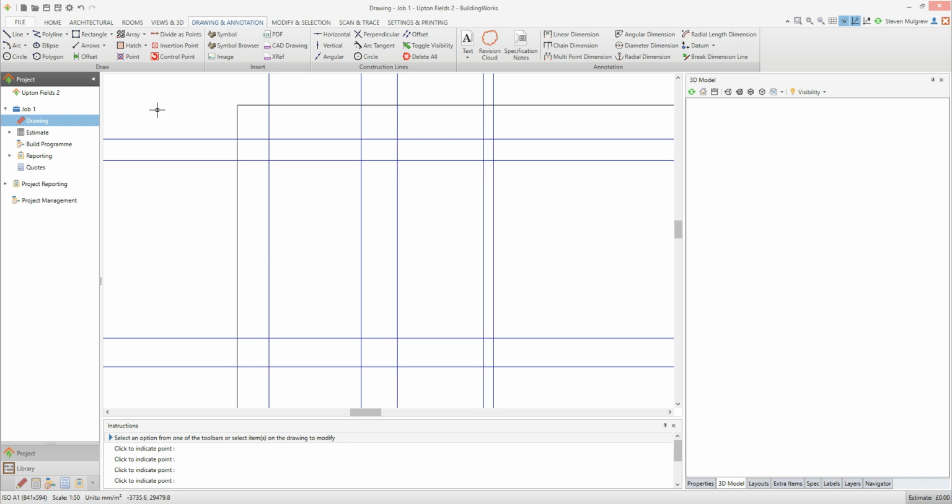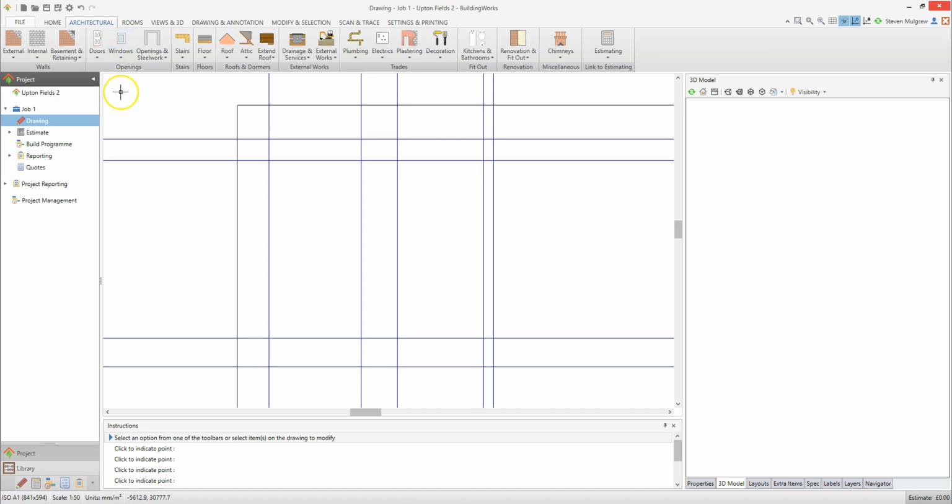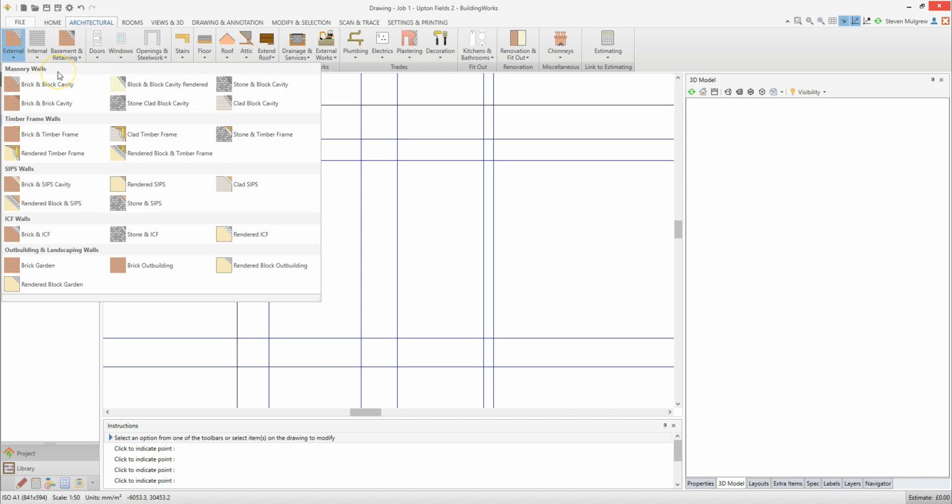Start by clicking on the Architectural tab on the ribbon at the top of the screen. On the Architectural ribbon, you'll find all of the building elements you need to start your design. Click on the External Walls drop-down menu. You'll see there's a range of external wall components available, ranging from traditional masonry walls to timber frame, SIPs and ICF walls. First of all, you need to choose your wall component. For this example, I'm going to use a brick and block cavity wall.